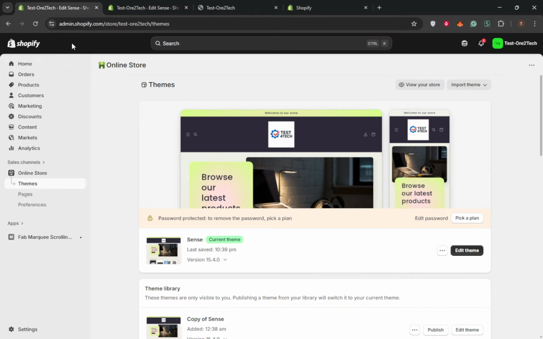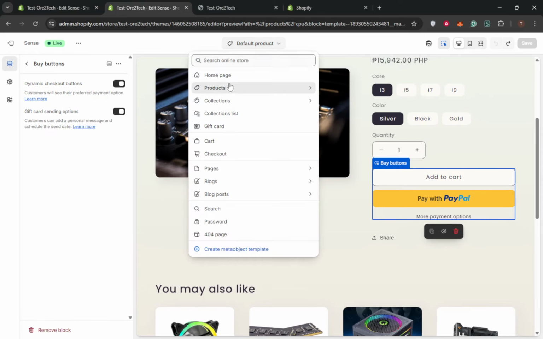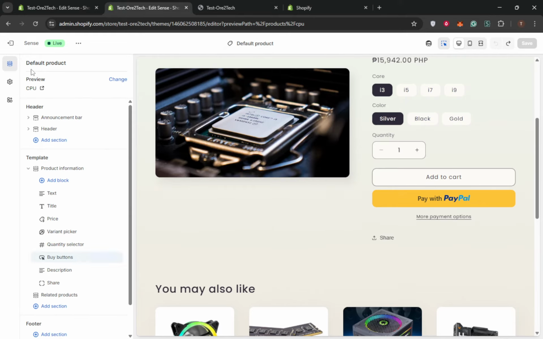At the top, open the Template dropdown and switch to Products, then select Default Product or the specific product template you want to adjust. In the left sidebar, under Product Information blocks, look for the block labeled Buy Buttons. Click the eye icon to hide it. This instantly removes both Add to Cart and Buy Now on any product using that template. Be sure to hit Save.